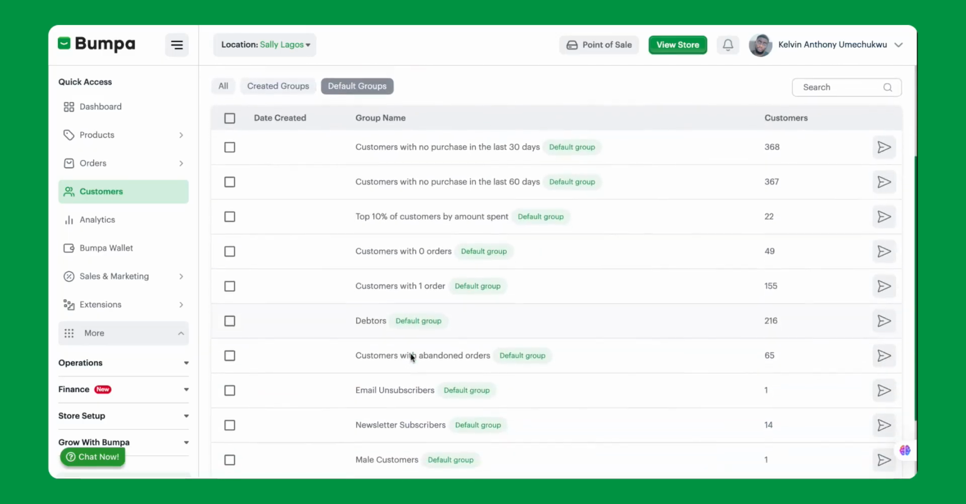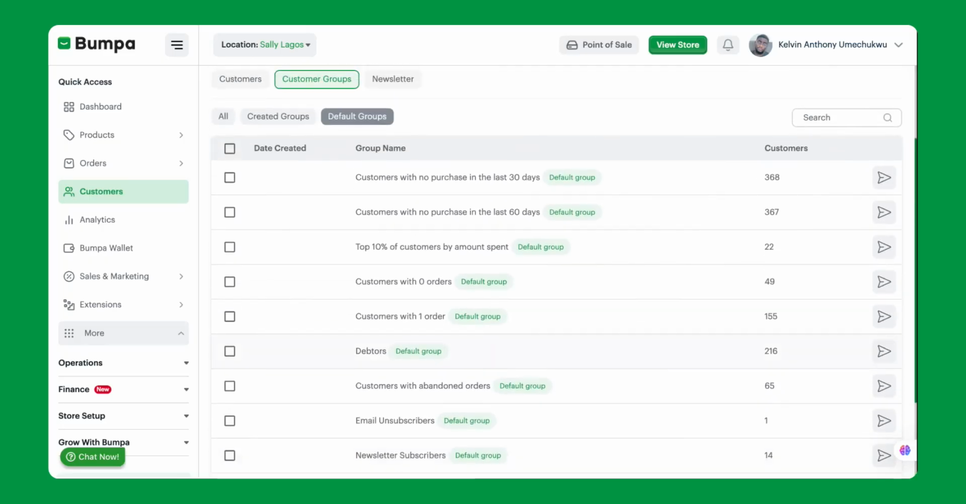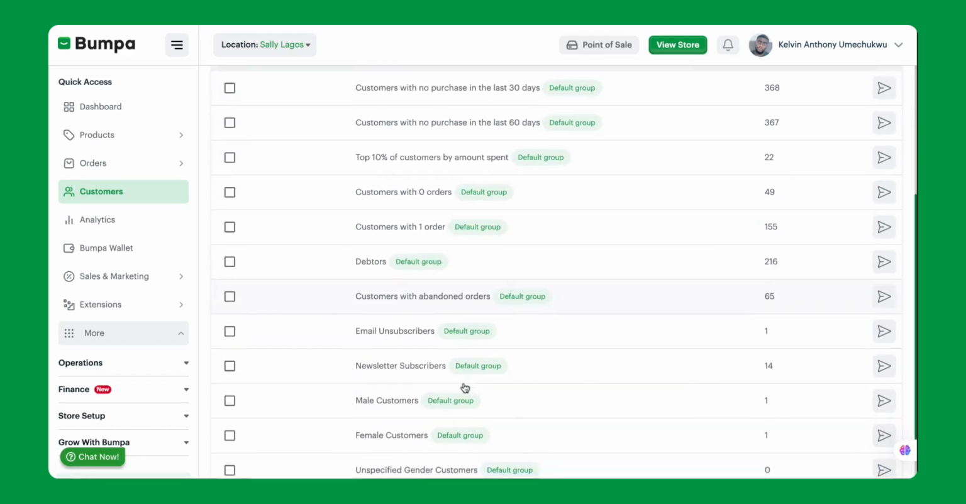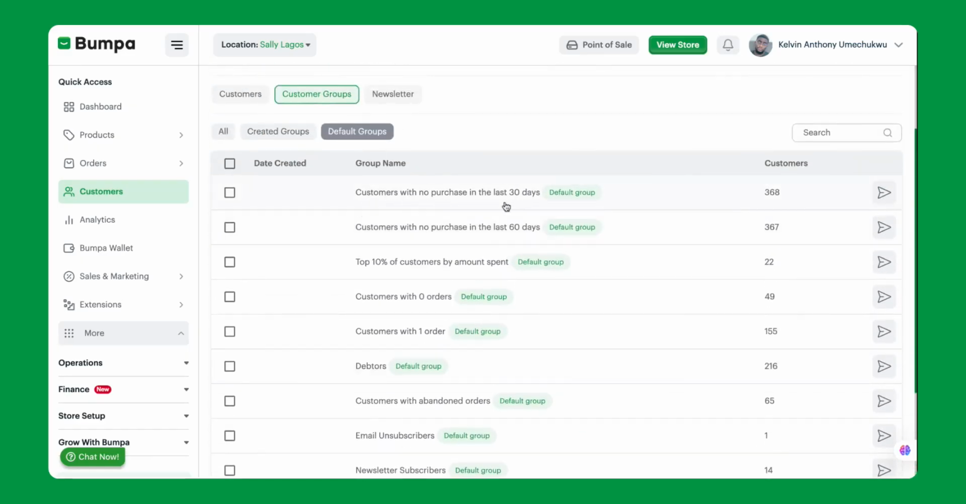Now, like I mentioned earlier, these groups have already been created, so you do not need to create any from scratch. As you can see here, it is indicated that these are default groups, and you can see the groups that have been created for you. So we have customers with no purchase in the last 30 days. These are people that have not bought from you in at least 1 month. Once a customer enters that category, they are automatically added to this group for you.